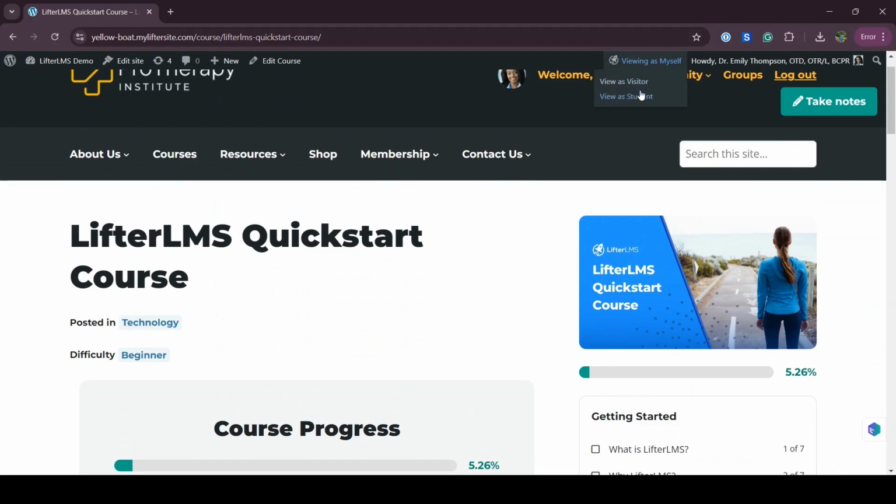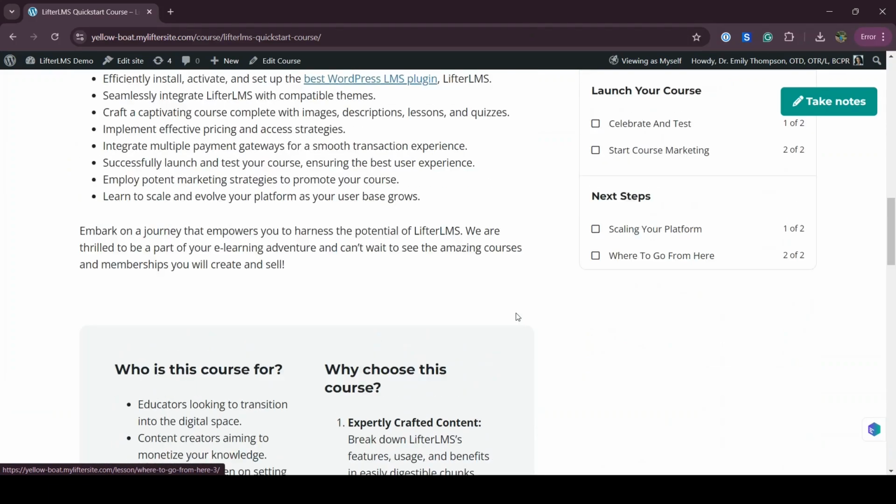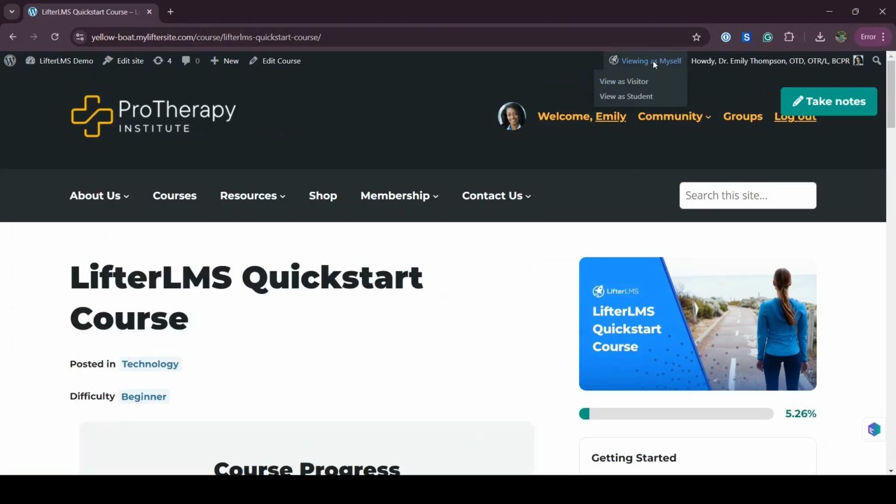So we have three options here. You can see we have view as myself, view as visitor, and view as student. View as myself means, as admin, how my course will look. I can see how my course looks for admin.